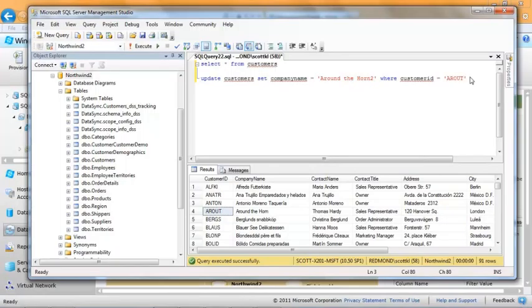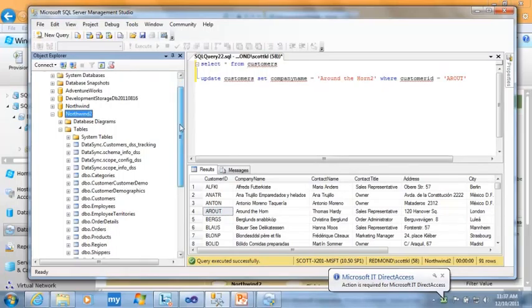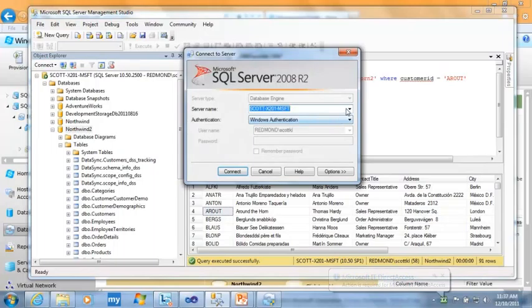Okay. Now let's also go back. We also need to connect here. We need to connect to our SQL Azure database. So let's go connect to that just to show. So we're going to connect to that.